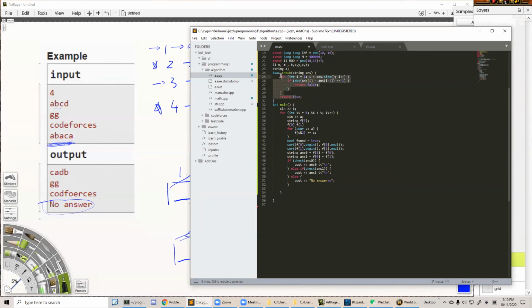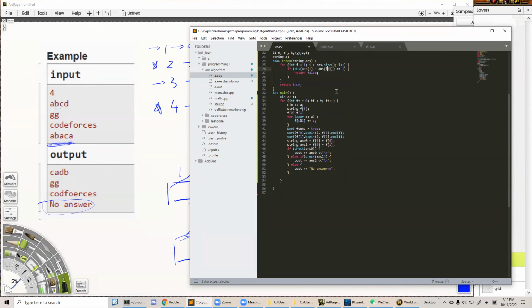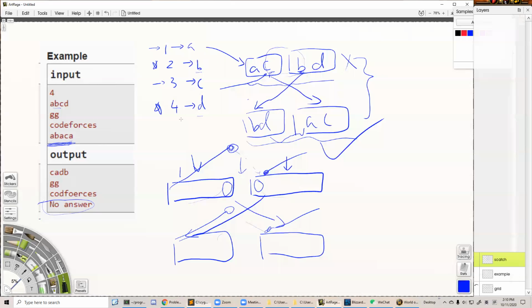And the way we check if a string is valid or not is just iterate through all of its characters and check that the later character is not next to its previous character, right? And if that is the case, we just output the final answer. If both of them failed, we just output no answer, right? So I guess that's it.